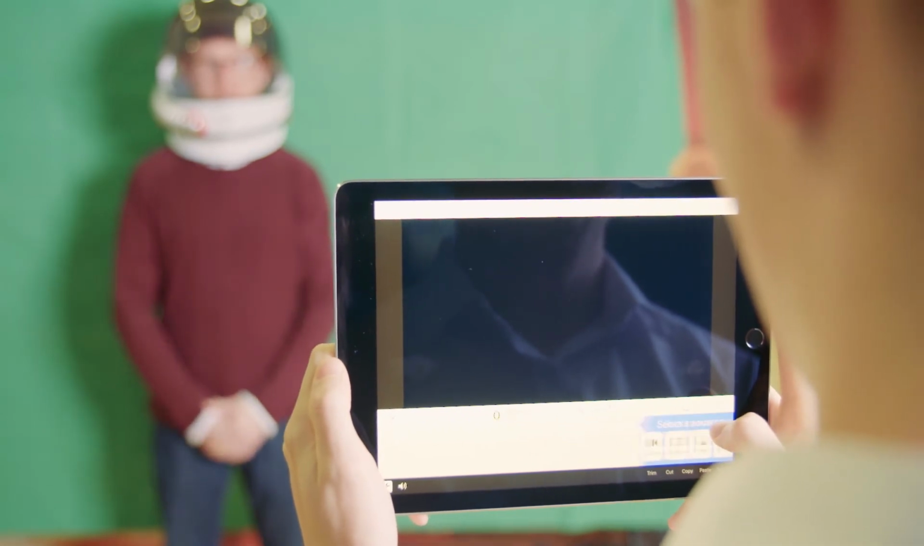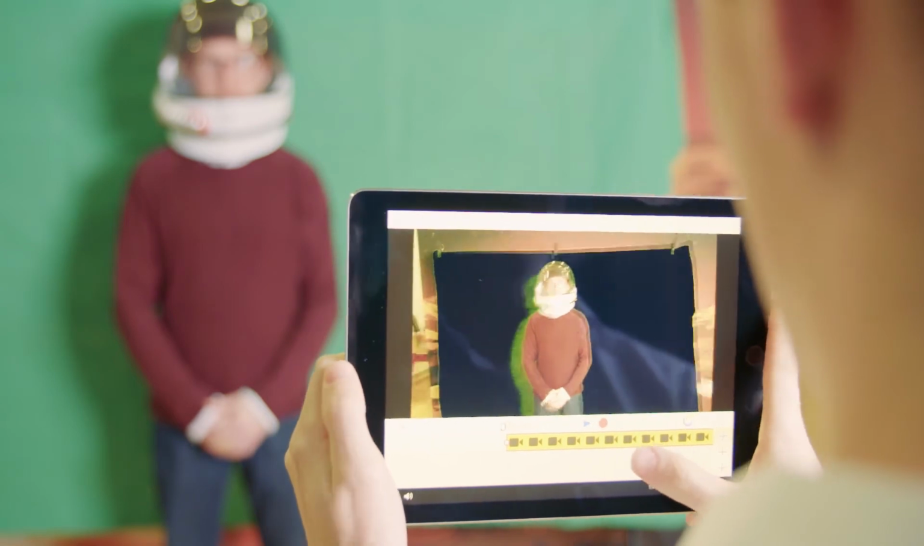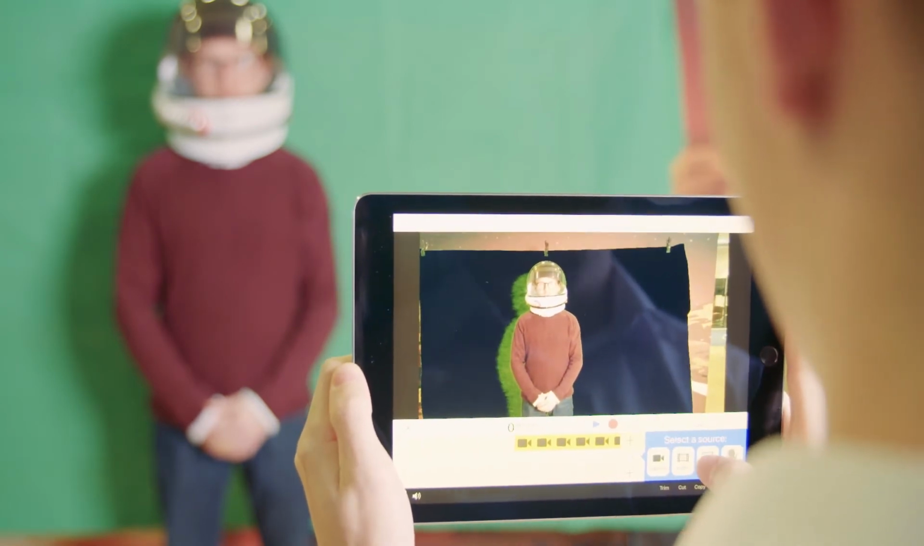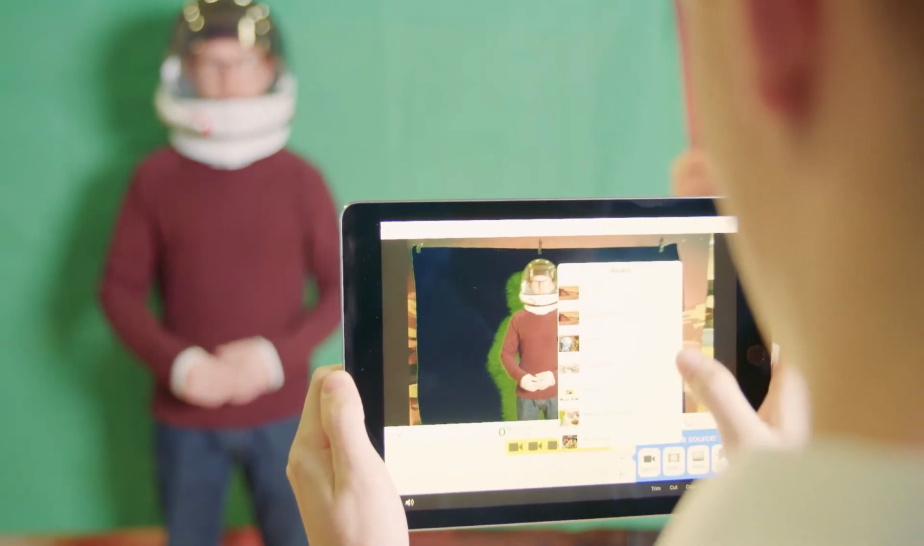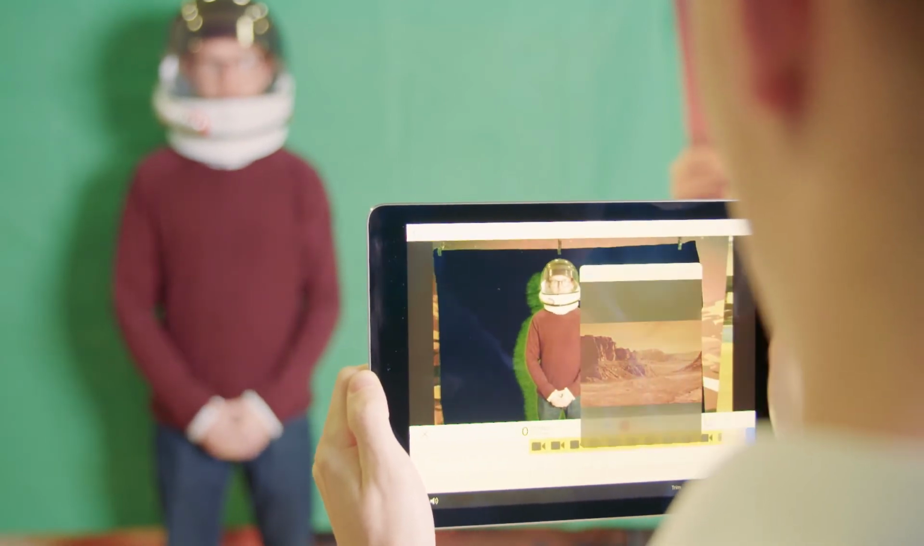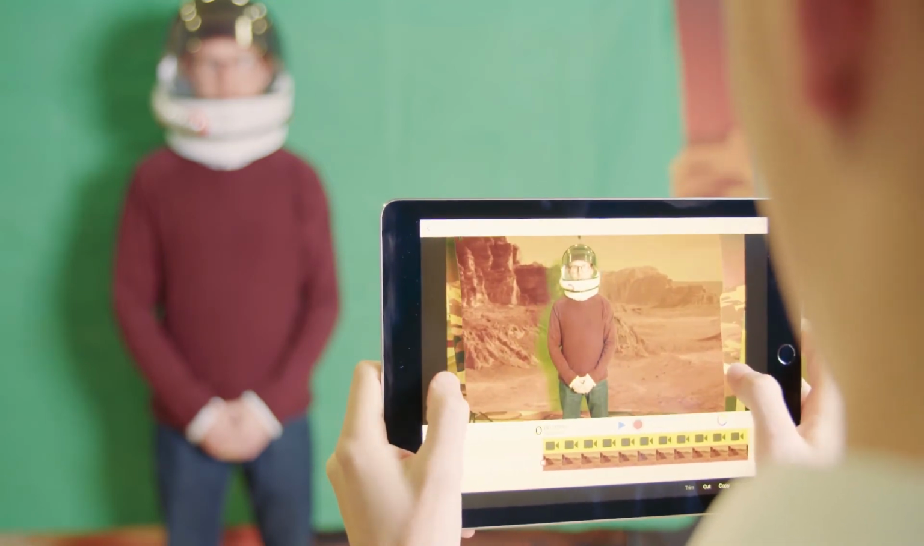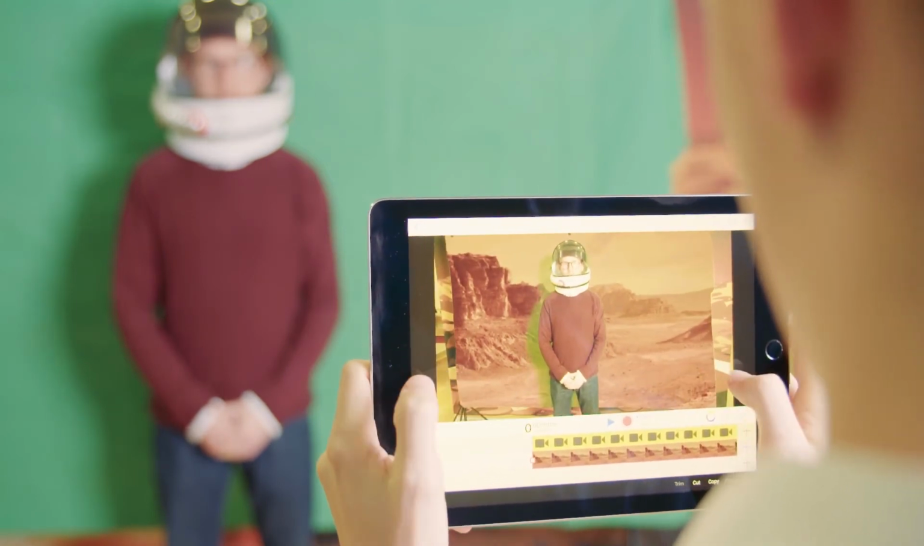So firstly, open the green screen app. Choose the camera as a source. In the layer underneath, add a background image that perfectly illustrates the cold red surface of Mars. And on the top layer, get ready to record your video with your astronaut partner standing against the green screen.